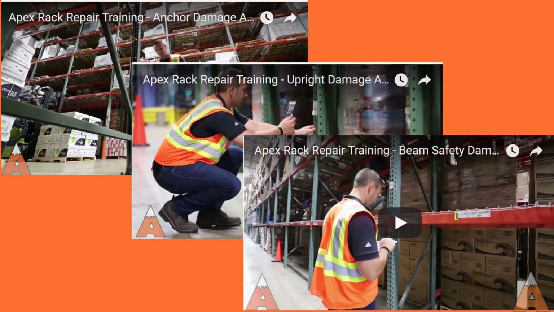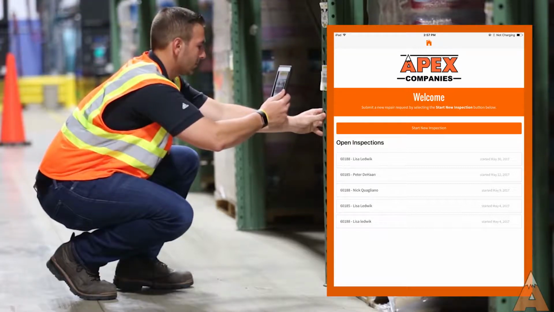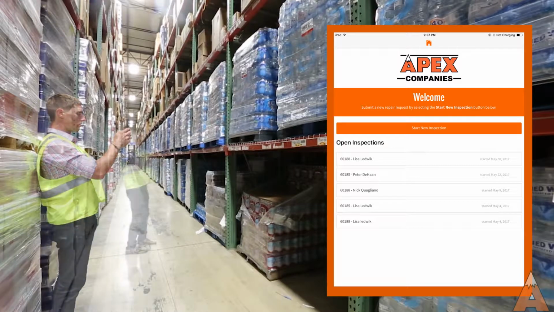In just 5 minutes, you can learn how to identify damaged components and properly capture all necessary specs for repair or replacement. Before getting started, log into the app to begin a new audit. Enter all relevant details in the Start Inspection screen.